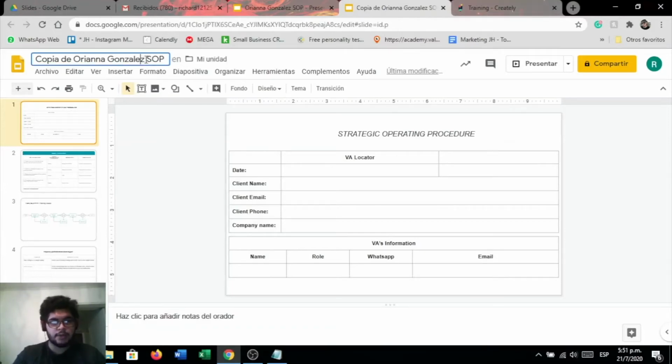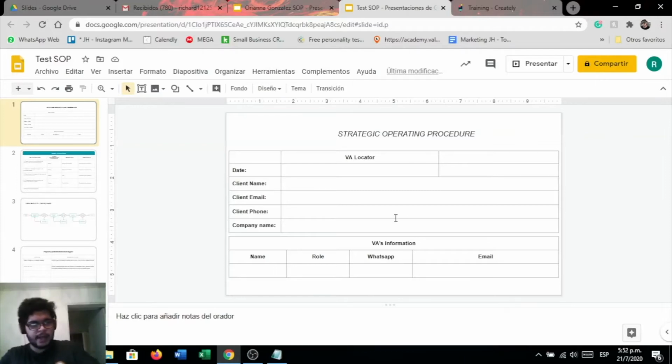about SOPs. What exactly is an SOP? Well, an SOP is a strategic operating procedure, which you will be required to fill out once you start working with a client. This is a little bit of training, a little bit of a POV of me filling out this SOP by myself, and a little bit of an example.